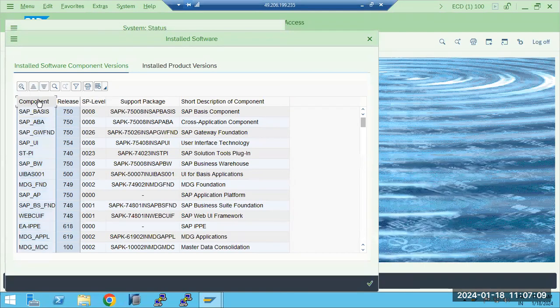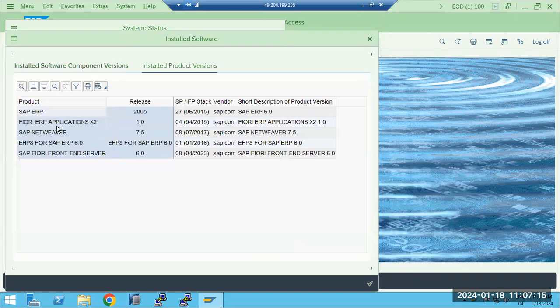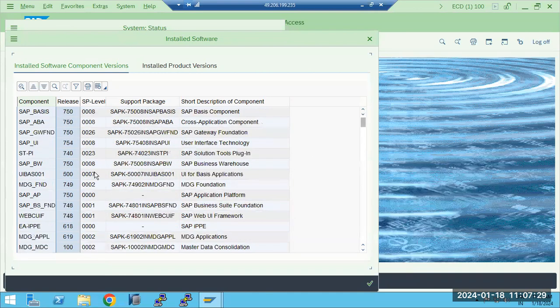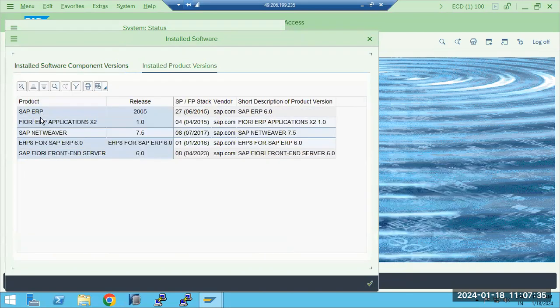These components, the collection of all these components, are called your product versions here. Either you are using ECC or NetWeaver or any other servers you are using, each collection of components is called one product version. So all the components, the list of functionalities you are using, and then the list of product versions are there here.